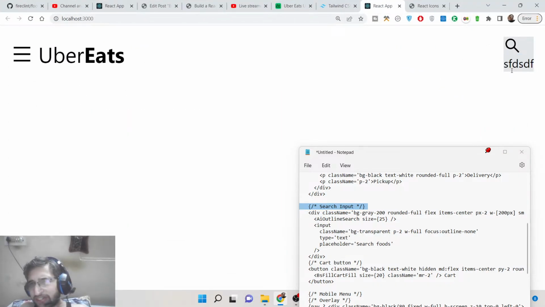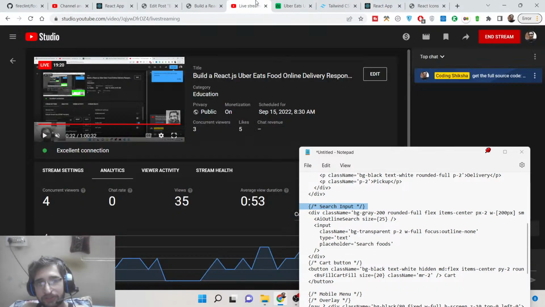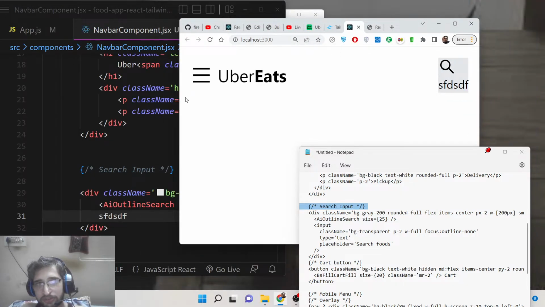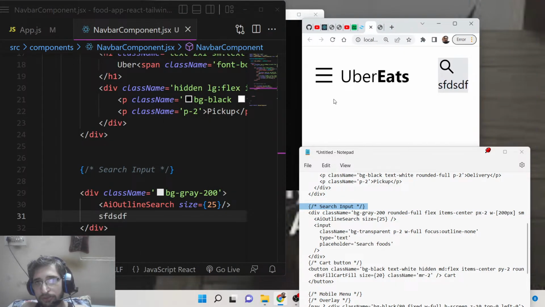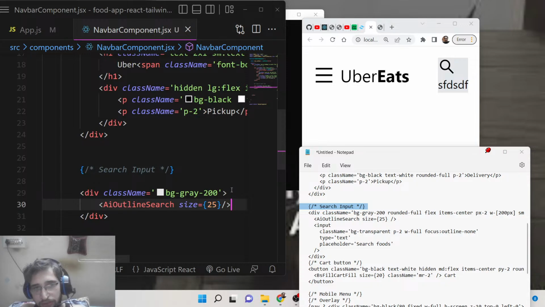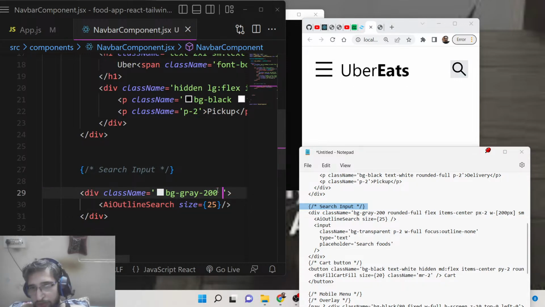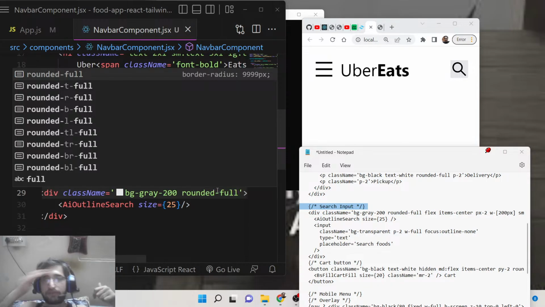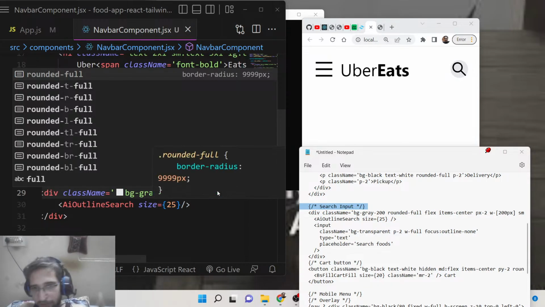Now it is appearing right here at the right hand side corner of the screen. So now we need to move it so that it appears at the center of the screen. How can we do this? It's very simple. Let me show you. We have to assign some classes to it. We need to make it rounded-full. Basically this will convert it to a rounded shape. So now it is converted into a circle.